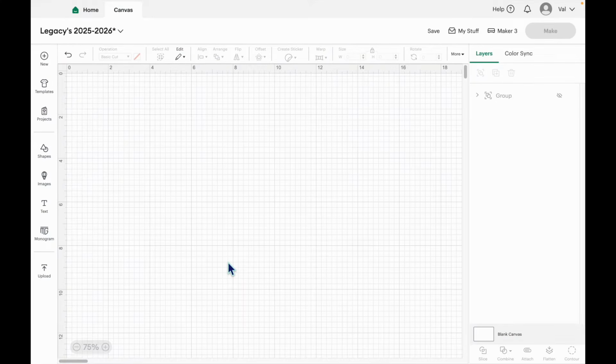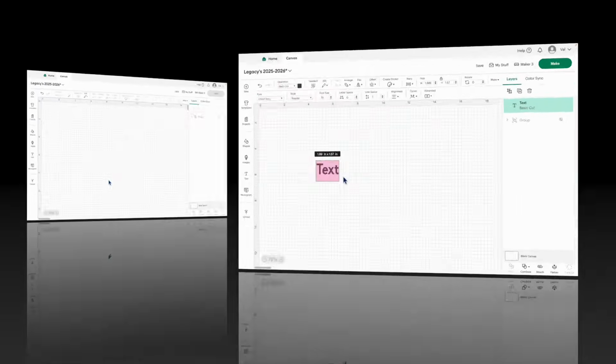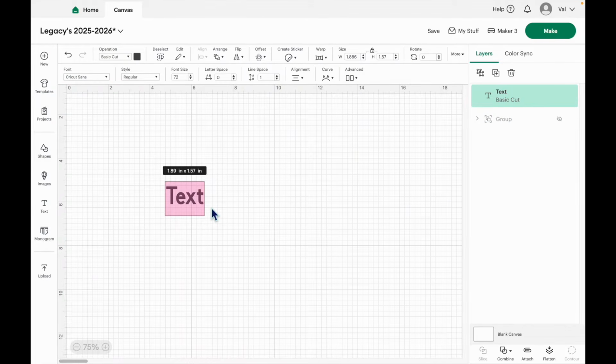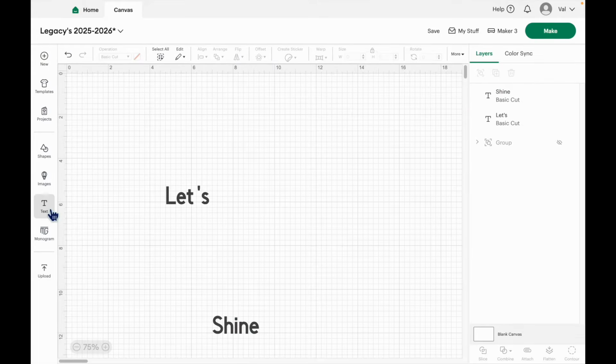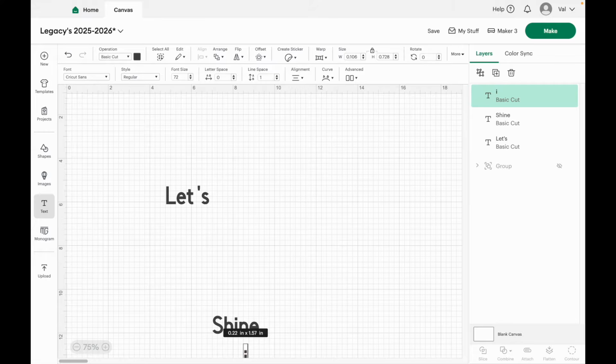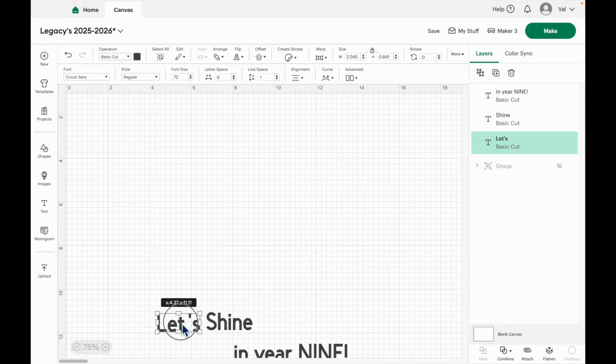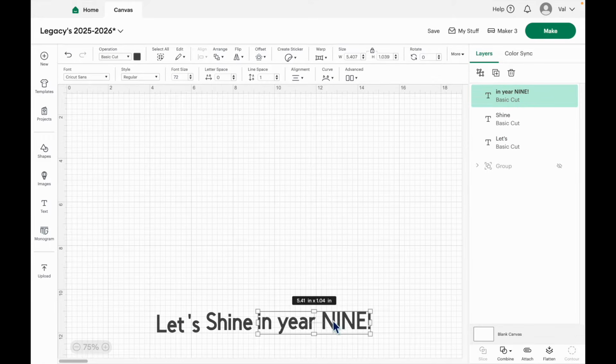In today's video, I'm going to walk you through how I made the SVG that you saw on today's thumbnail. So let's create an SVG. Okay, so I'm going to start with this text box and I'm going to type the word let's, then grab another text box and type in shine, and grab another text box and type in year 9. So let's shine in year 9 is the theme for my dad's school this school year.